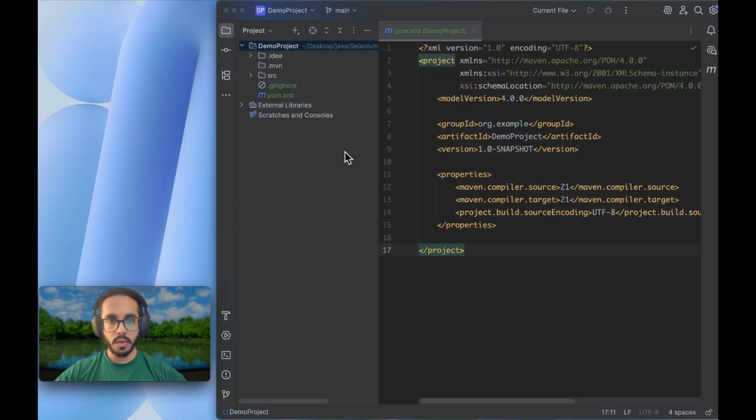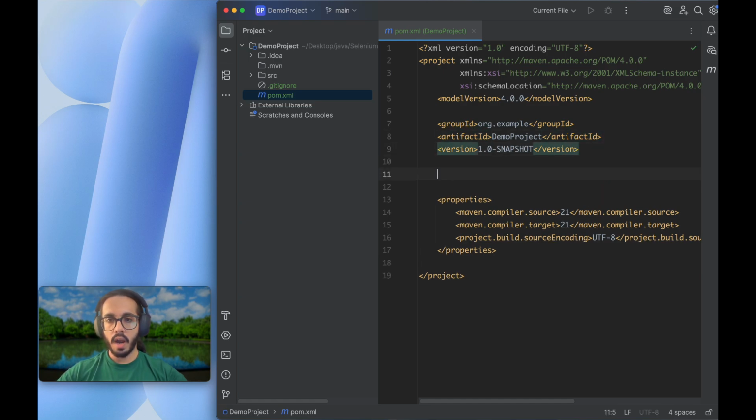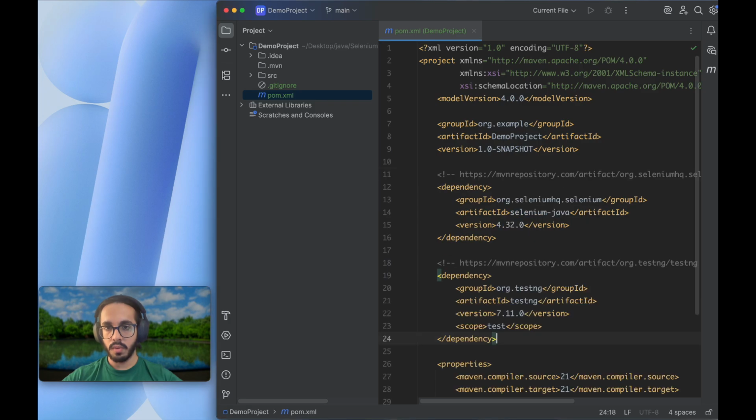So we have created a new project and you can see the pom.xml file over here, okay. It's a basic pom.xml, it does not contain any dependencies for now, only the properties. So what we will do is quickly add the dependencies for WebDriver as well as TestNG. Let me copy them from my Maven repository and move them here.